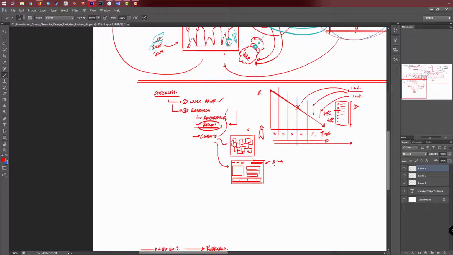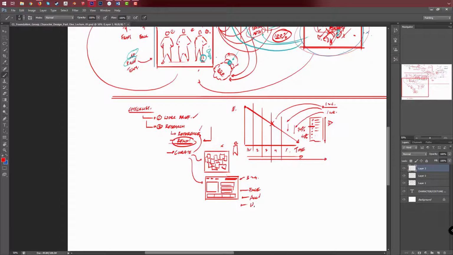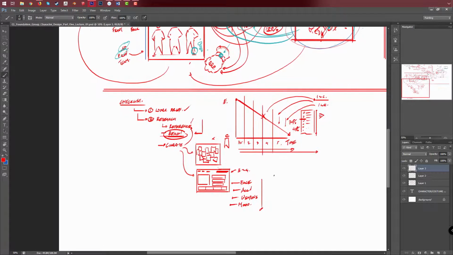And it may very well be that you have one page on, let's say, in this case we're doing a mercenary, so I might have one page on just the face. I might have another page on accessories, right? I might have another page on weapons. And I can also have a page on mood. What do I want this to feel like? What's the mood of the entire character, and so on. So this can go on quite a bit.